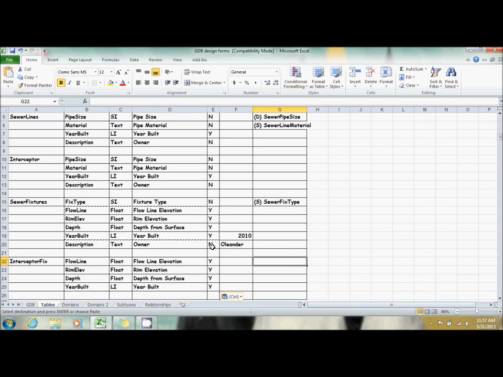Now the reason we don't have fixture type is because all of the ones for interceptor fixtures are all manholes. So a fixture type wouldn't be necessary because there's just the only one type. And they do want a default value for year built, and that's 2010.